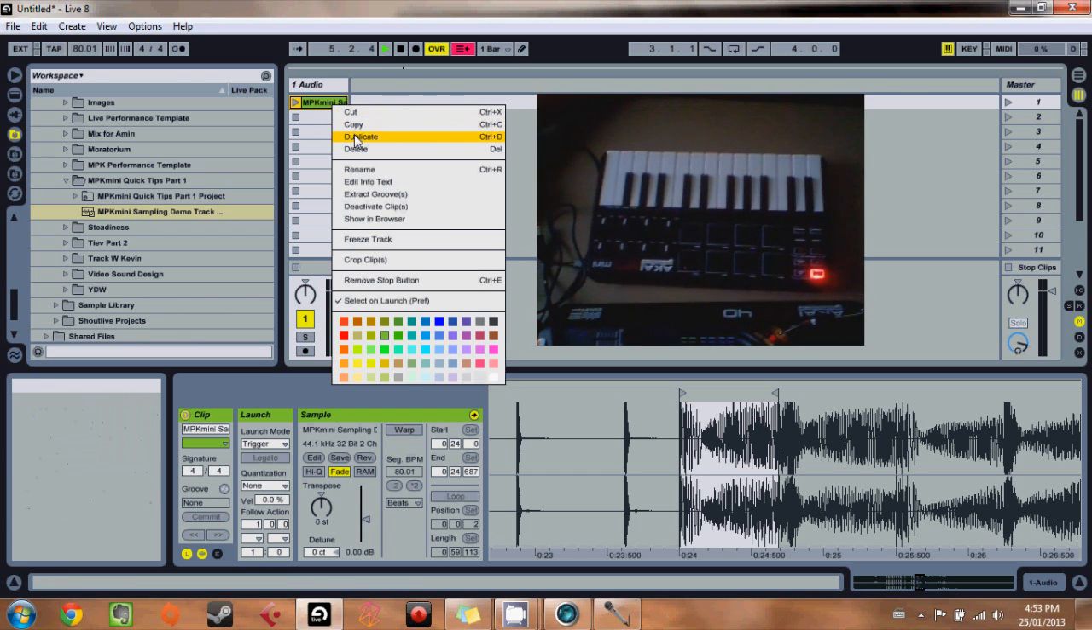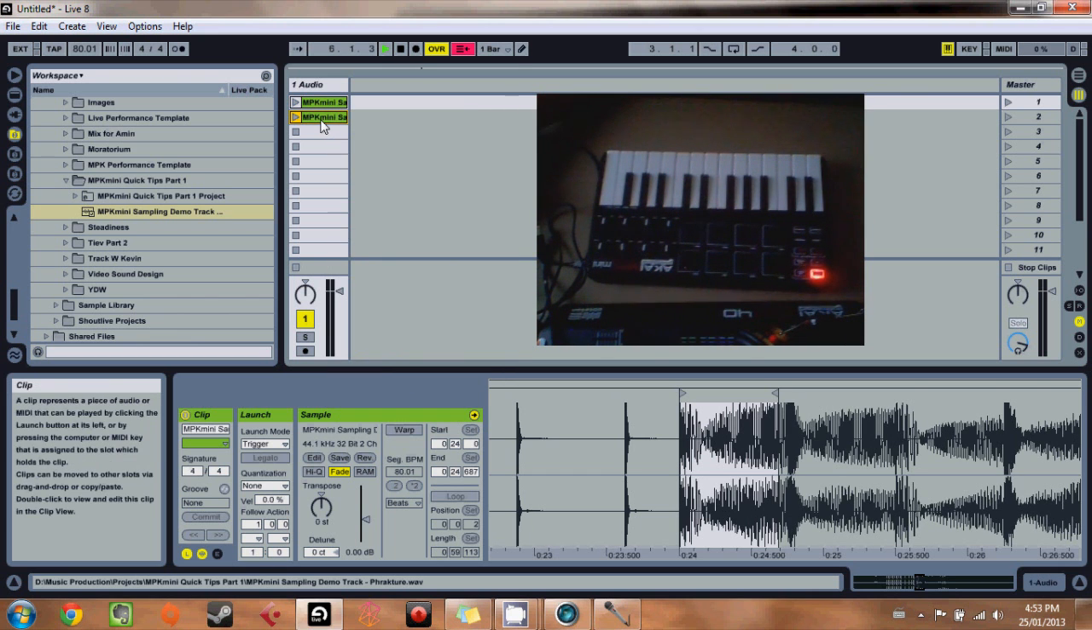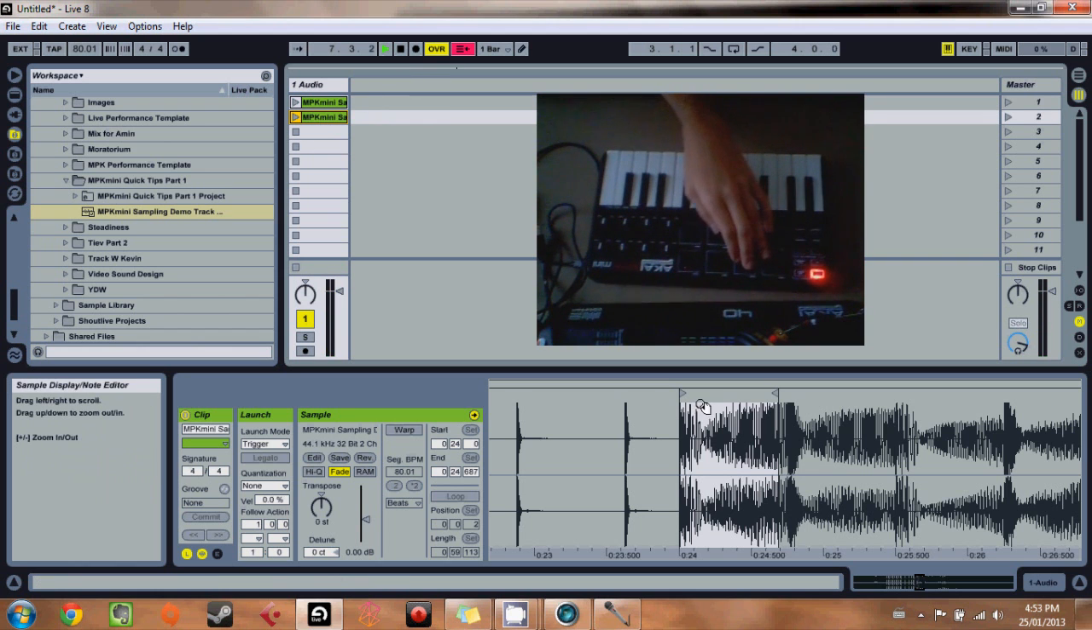After you've picked one part of the sample that you want to use, just right-click on the cell and duplicate it so you can select another part. Since you've mapped your pads to the first 8 cells, you can place any audio files in said cells to trigger them.